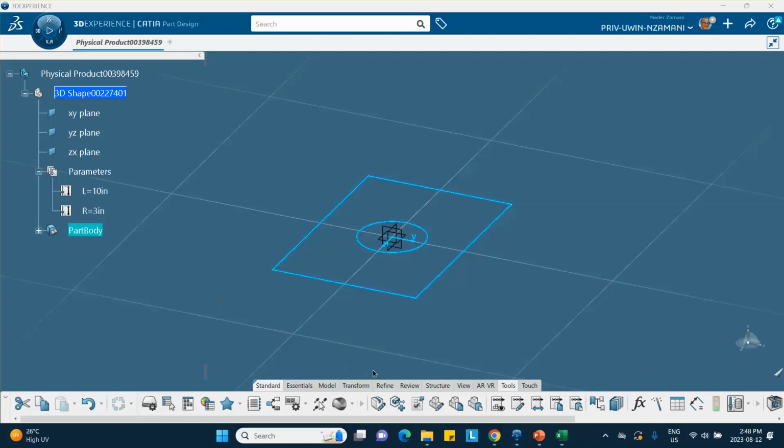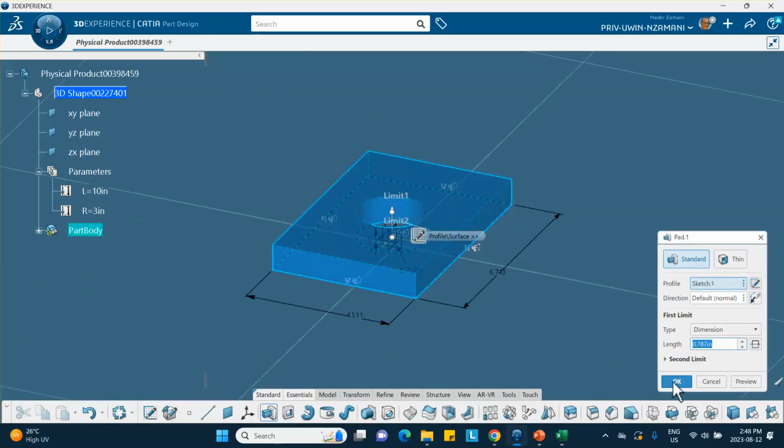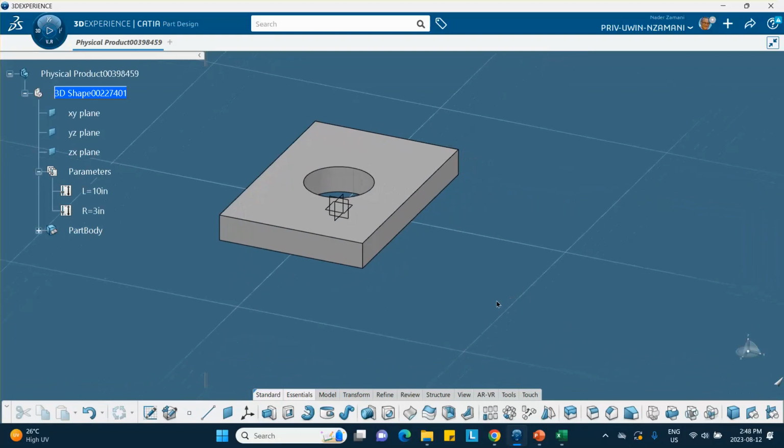We pad it. Now notice, are we in part design? Yeah, we're in part design. You click on the essentials and there's the pad. It's padded up. Good, good.